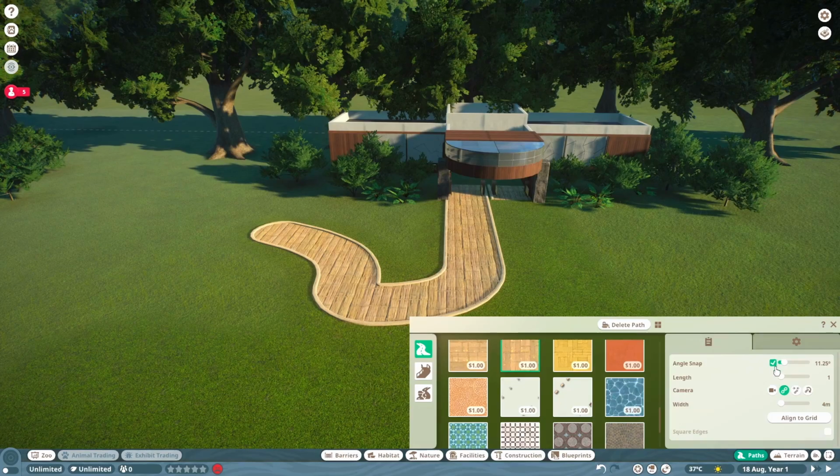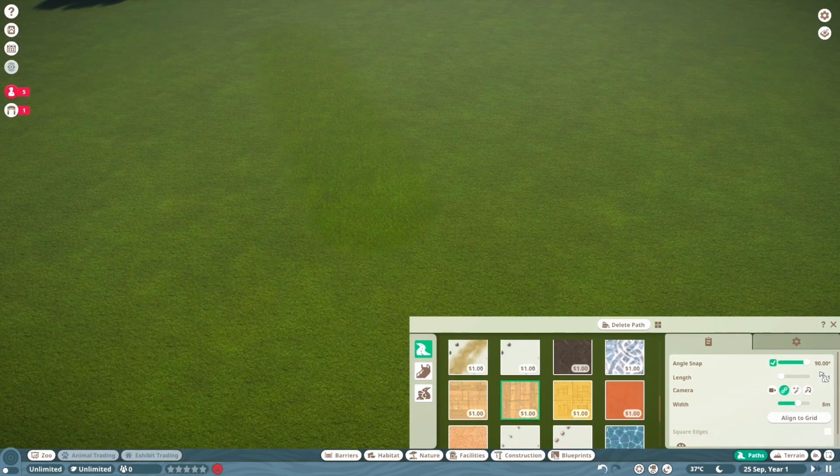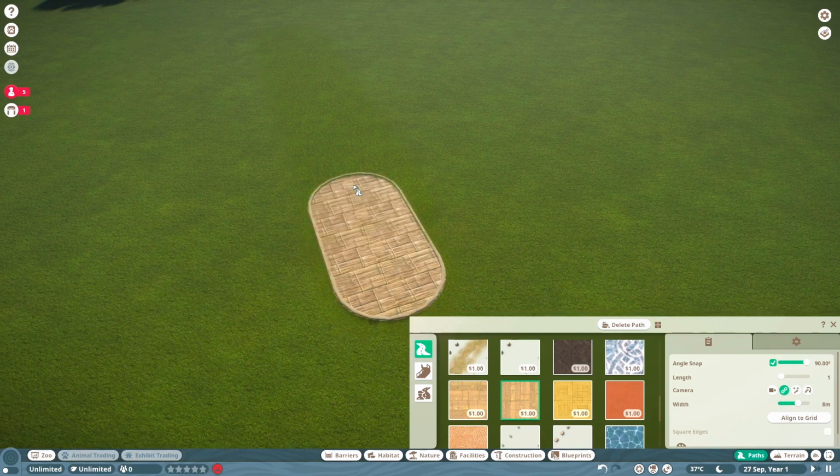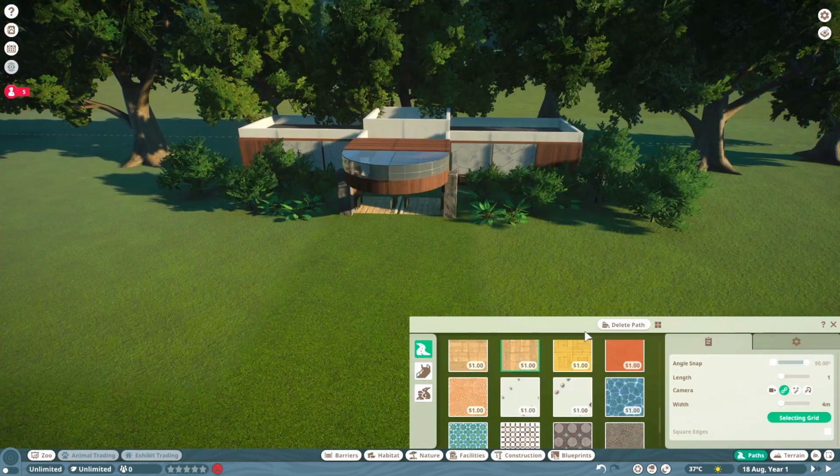It's pretty straightforward. You have the angle snap here so that if you put it to, say, 90 degrees, you'll always get the perfect angle you're looking for. Just a side note that when you have the 90-degree angle snap on, this is what will allow you to make perfect straight lines. This will only allow you to go straight to the side or straight ahead. So that's the first option.